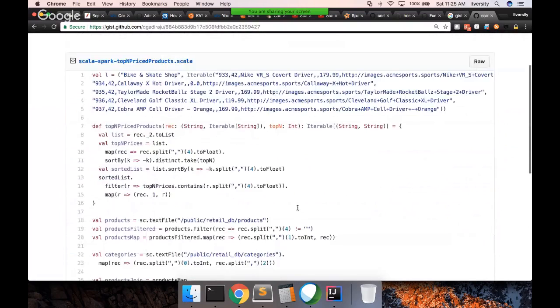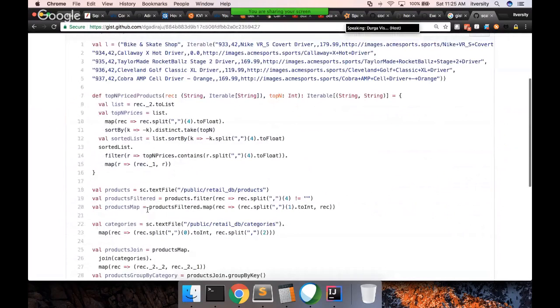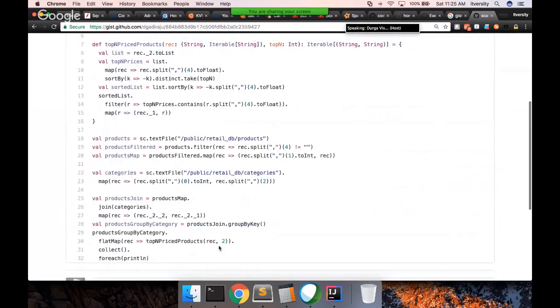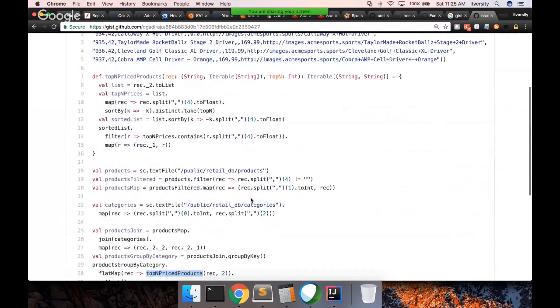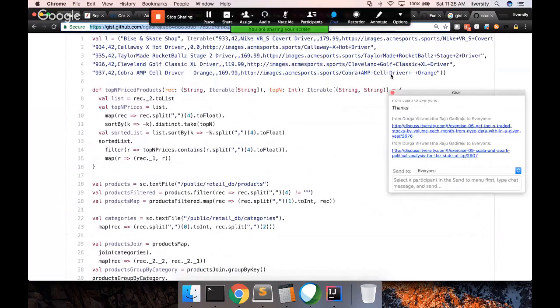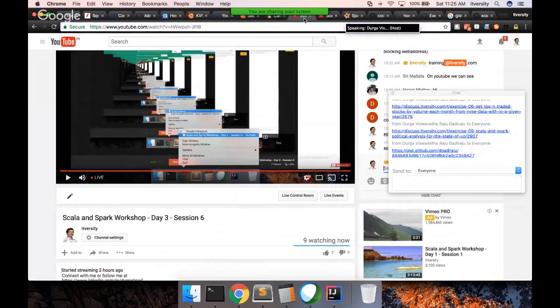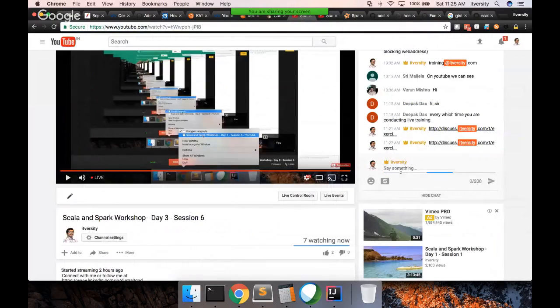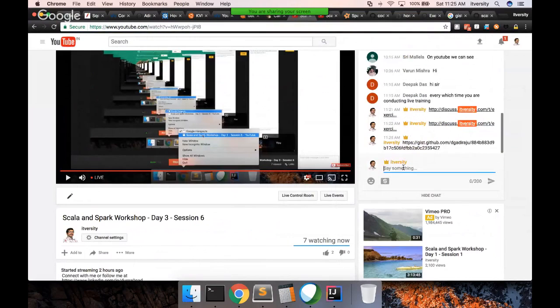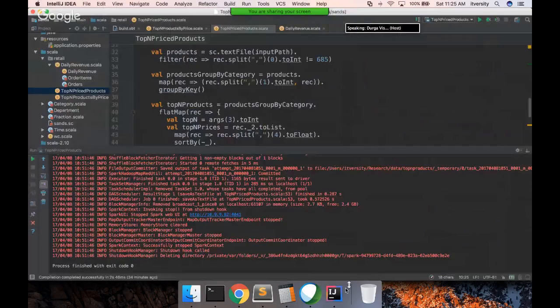So in this case, I just created it as a separate function and I have invoked that. Okay, so you can use this as reference. Try to create a new program as part of IntelliJ and then test it in IntelliJ. And then you can stick to the cluster and run it on the cluster also.